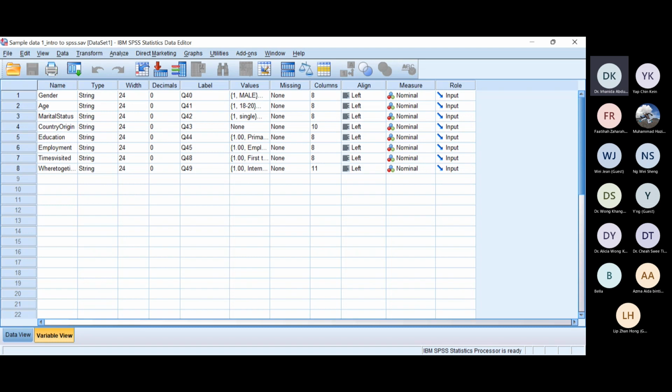The second column is string. String means the type of information that I want. It could be numeric, comma, dot, scientific notation, date, dollar, custom currency, or string. String is normally wording, so we normally pick string. Just choose string and click OK. The width and decimal are not important, never mind.